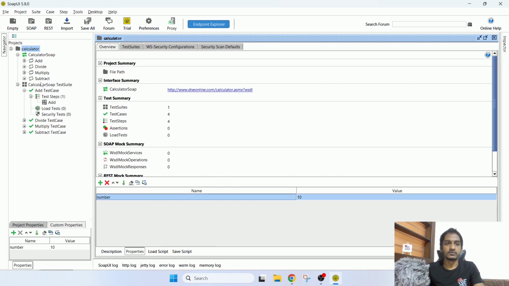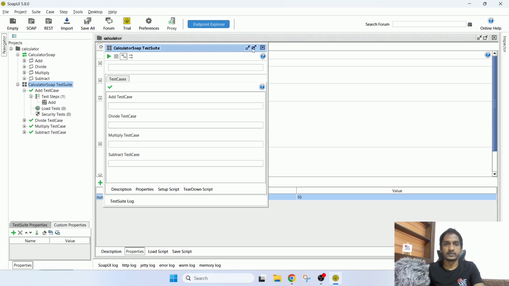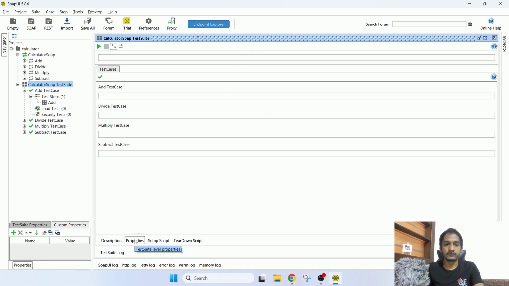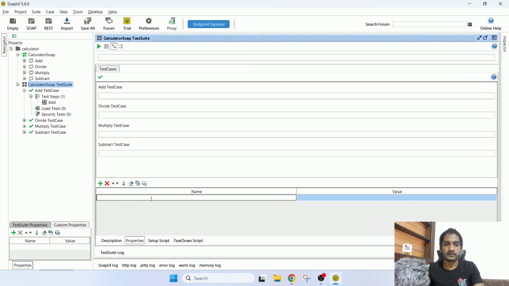Then if you go to the test suite level, if you double click here, it will open a new window, and for that also you will see the properties. For this also I will add the same key number, but this time, since last time we gave 10, here I will give 20. Now here also you will see it will be updated. So now we know how to add a property at the project level, then at the test suite level.